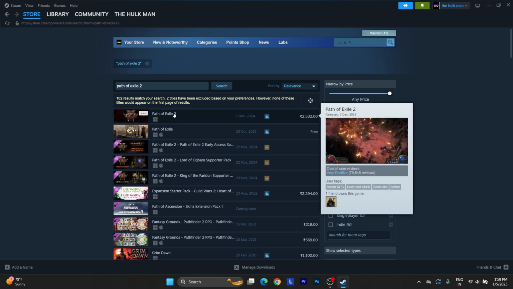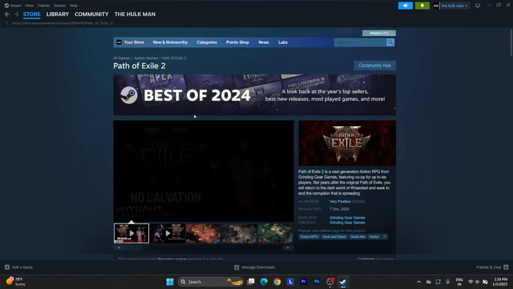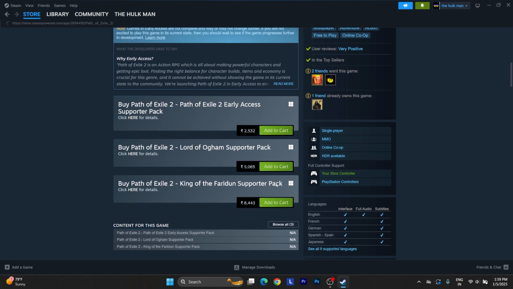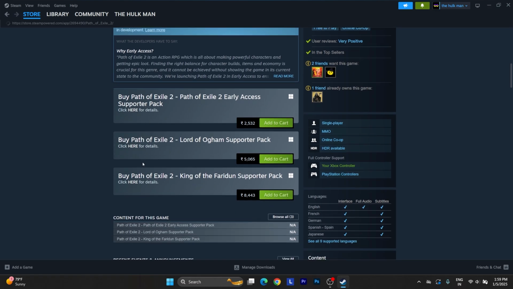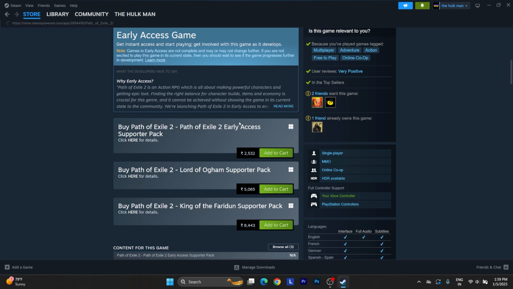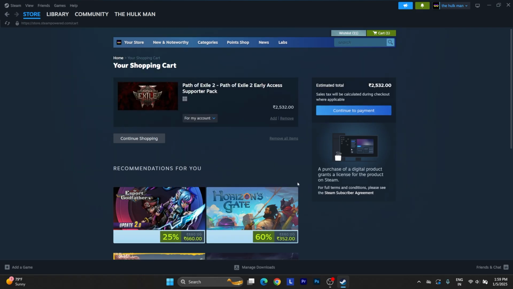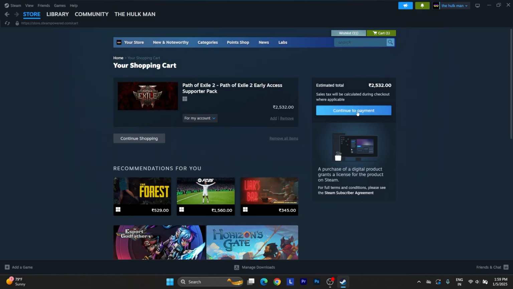You need to tap the first result. Alright, this is the first one, launched on 7 December 2024. Tap here, and from here you need to choose the one. So there are different versions, so you need to choose the one you want. Okay, now just tap add to cart, view my cart, and continue to payment.